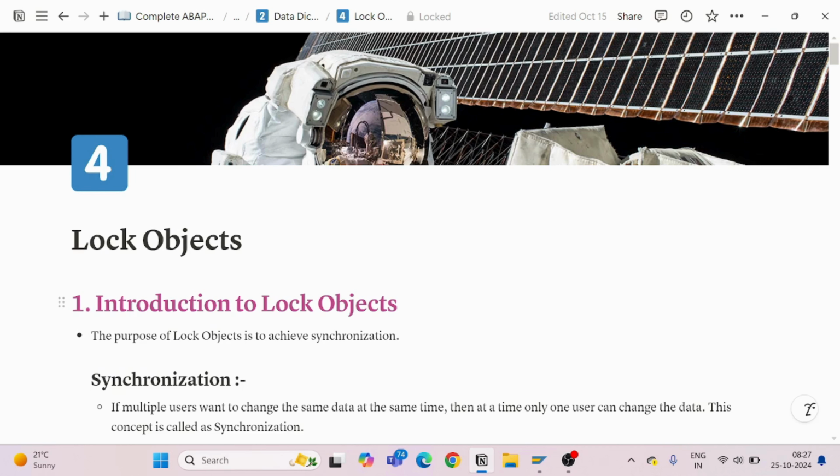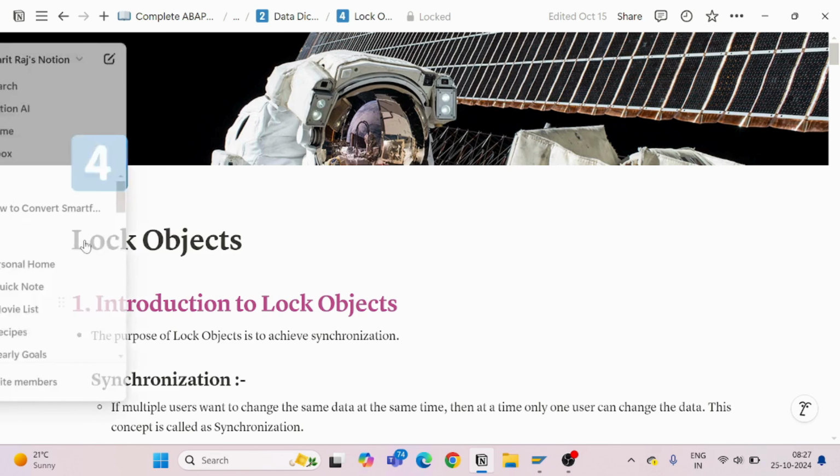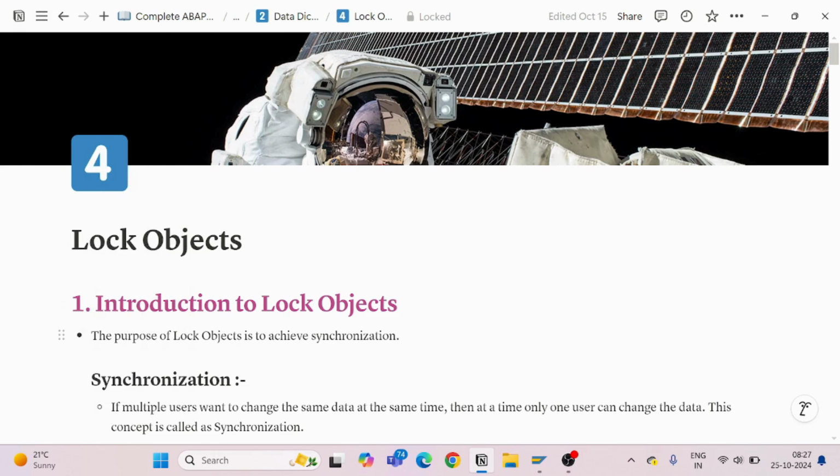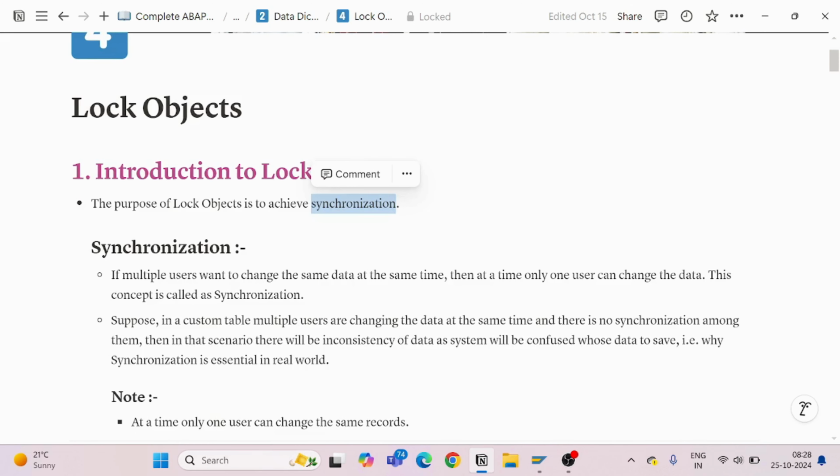So what is the purpose of lock object? The purpose of lock object is to achieve synchronization. This is a very important technical concept. What is the meaning of synchronization here? If multiple users want to change the same data at the same time, then at a time only one user can change the data. This concept is known as synchronization.